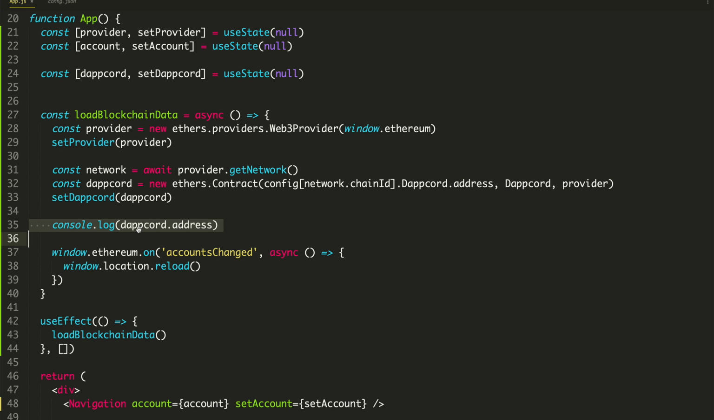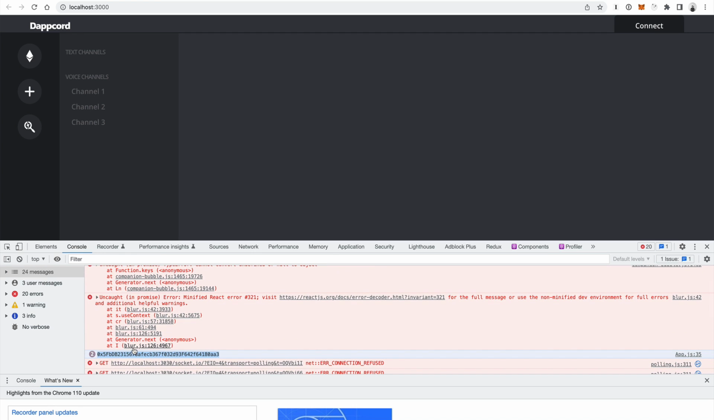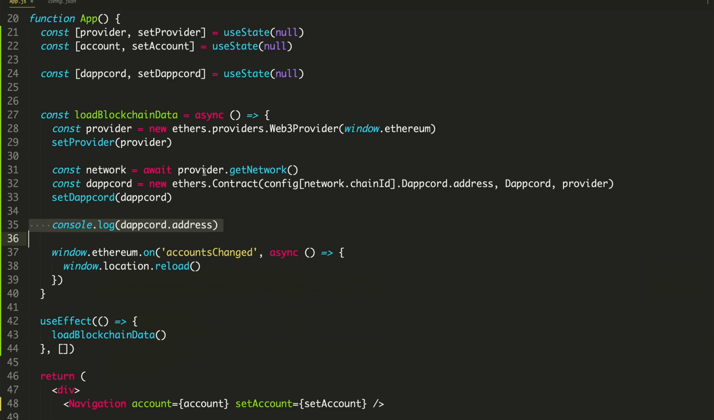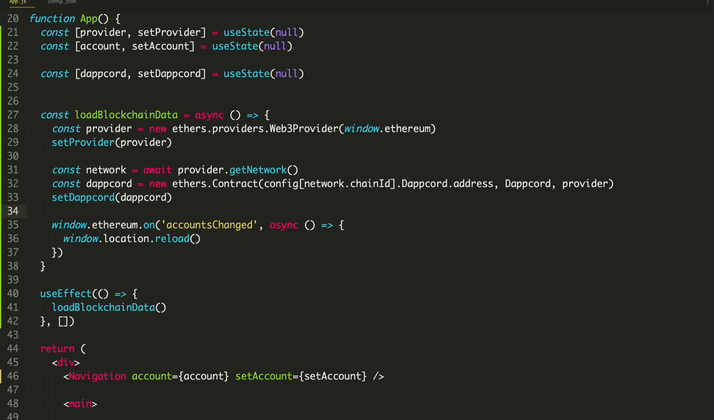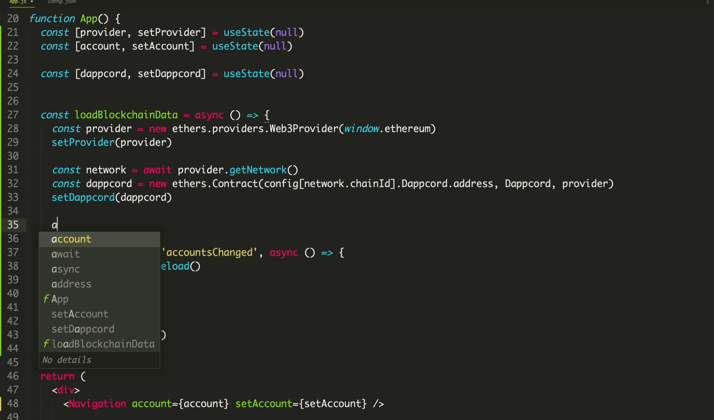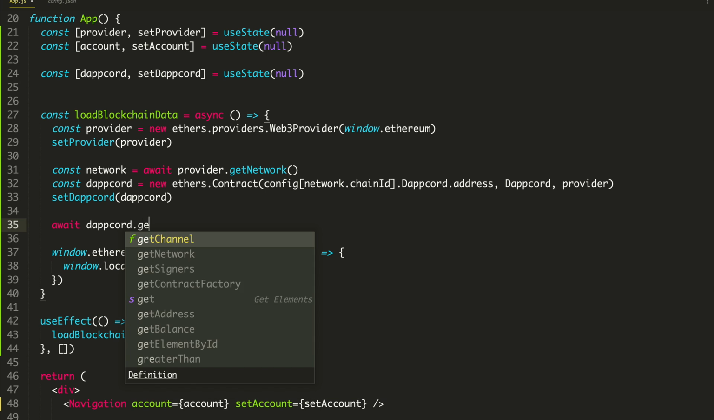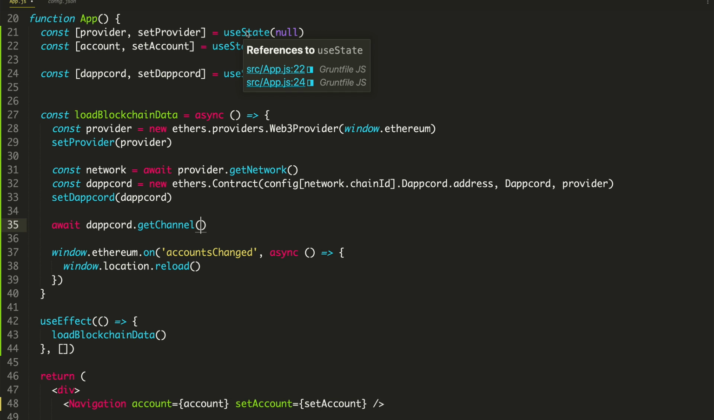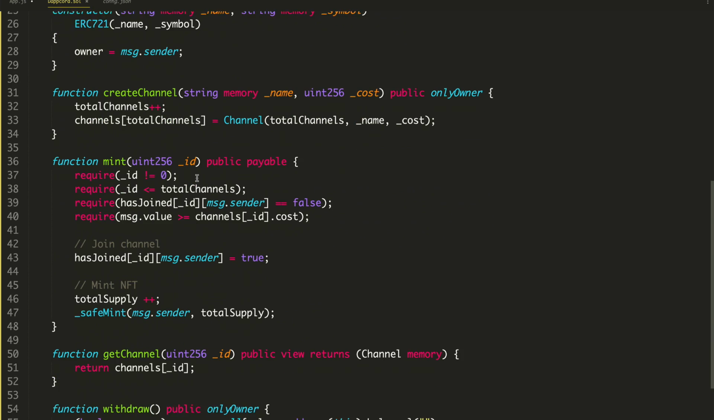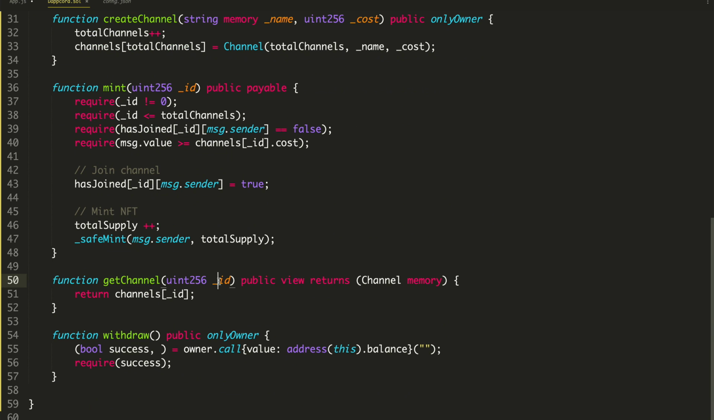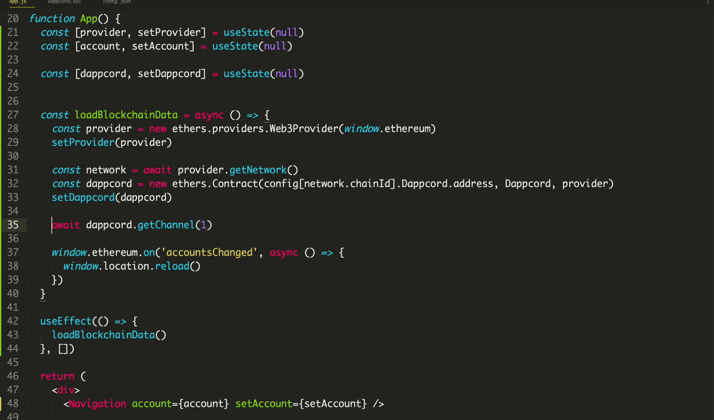But anyways, we've logged the thing to the console here. So you can see that's working. And then what you're going to do is load up the channels. So what we can do is we can get the channel from the blockchain. We can say await dappcord.getChannel, because again, inside of our Dappcord, we have a getChannel function here. We can pass in the ID. So let's go ahead and get channel 1. Say const channel, and let's console log.